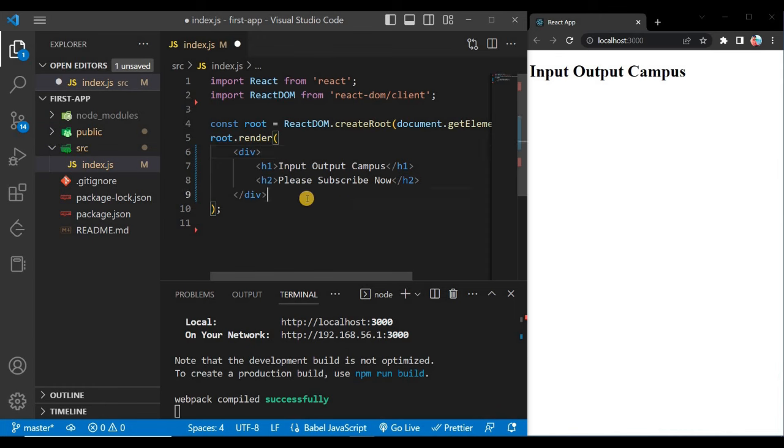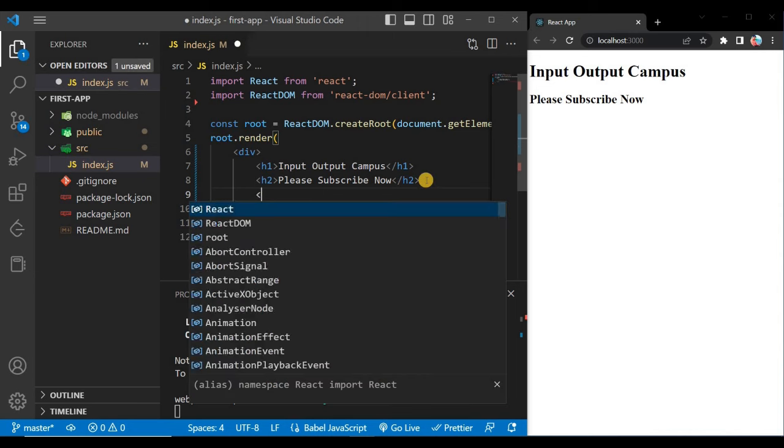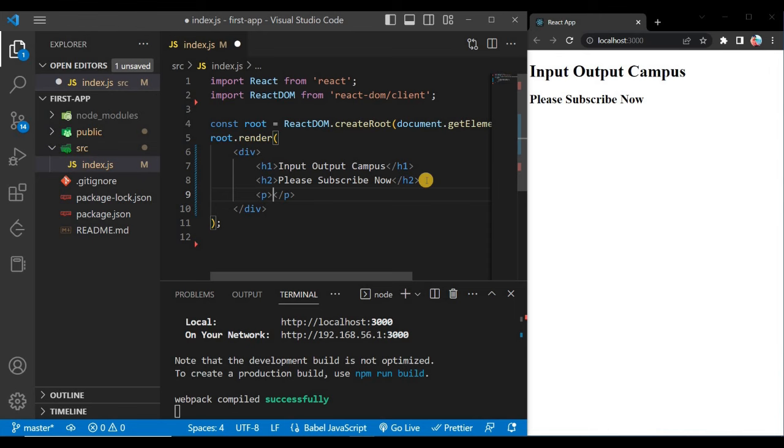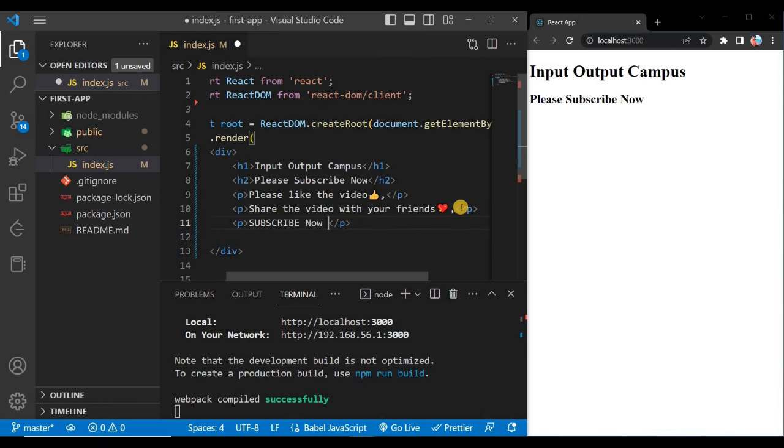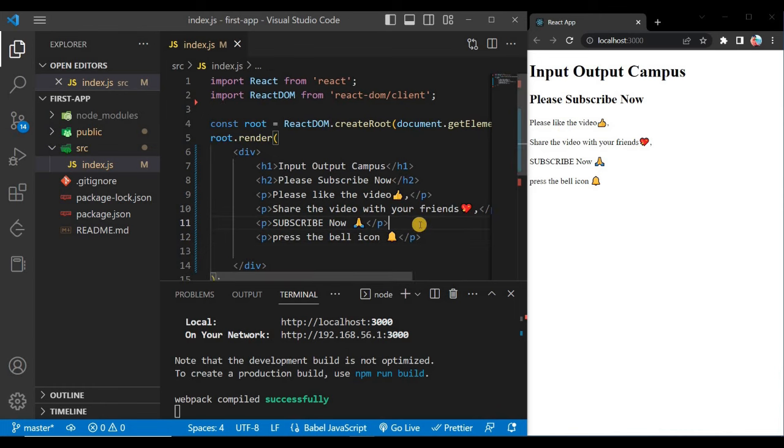Now if we save this, you can see the output: input output campus, please subscribe now. In this way we can use multiple elements inside the render method. If we write a p tag with some text like "please like the video", and give another paragraph tag like "share the video with your friends and subscribe now", and another text like "press the bell icon", just save it and you can see the output. Now you have learned how to use HTML in our React app using JSX.